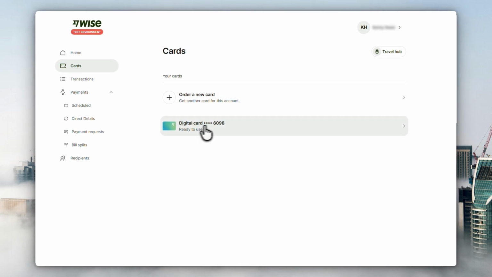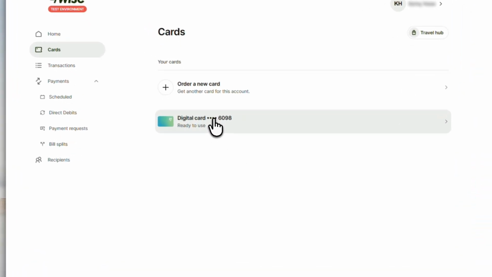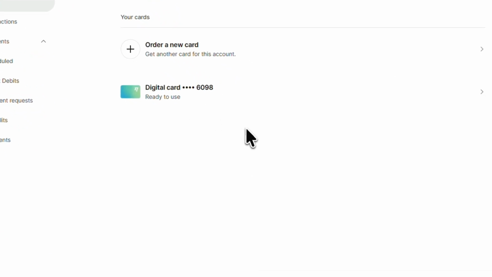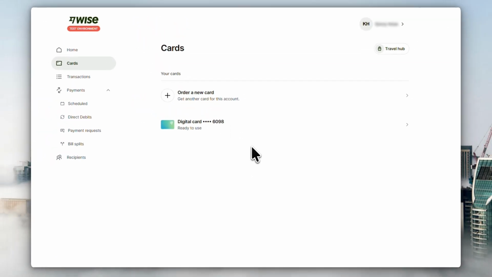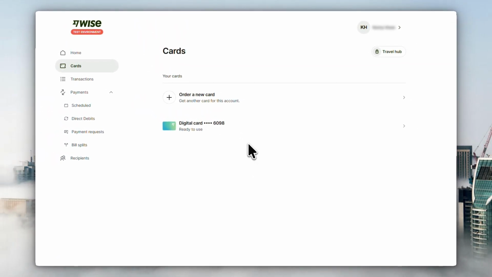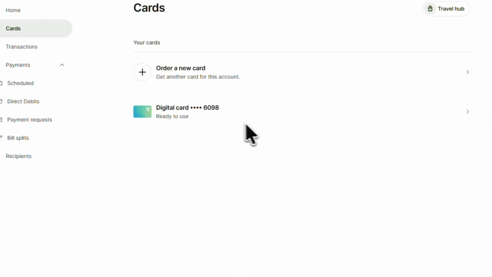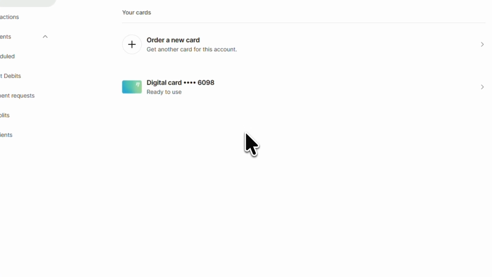A few quick reminders to wrap up. Freezing is reversible. Deleting is not. Deleting a card does not close your Wise account or affect your balances or other cards. If you decide later that you need a card again, you can create a new one from the same cards area and continue using your account as usual.